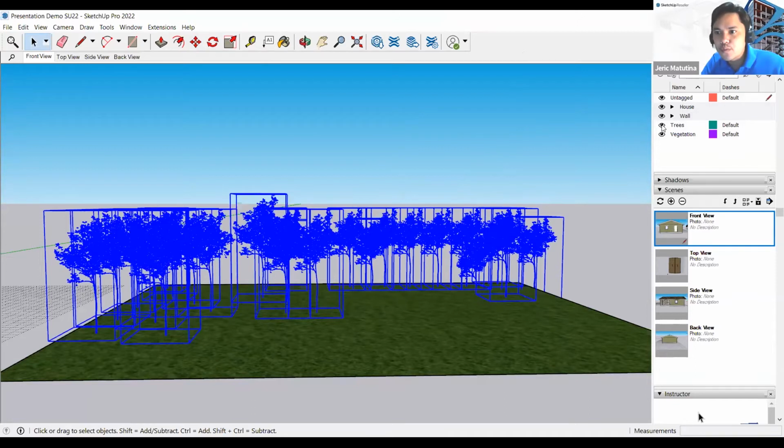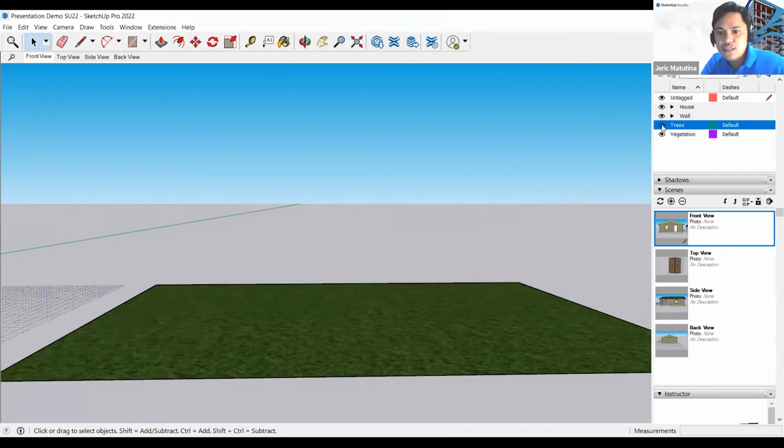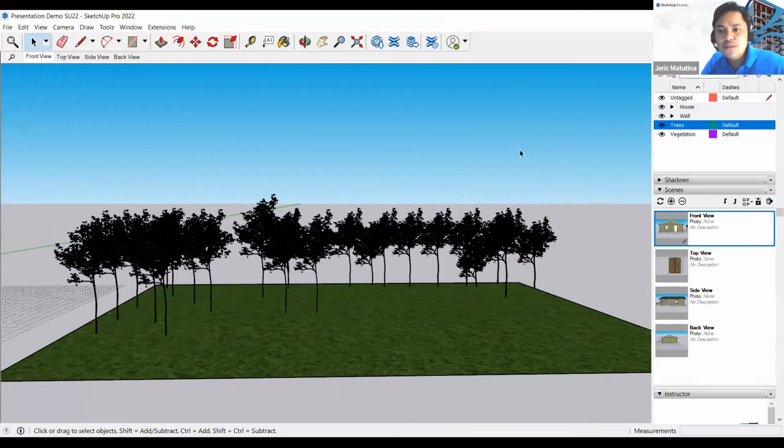So when we hide yung ating trees tag, so mapansin natin na naka-unhide na sa ating drawing area yung ating trees. And what if gusto natin yung some trees baguhan natin ng tag? So we can change or modify yung tag ng ating elements or entities one by one.